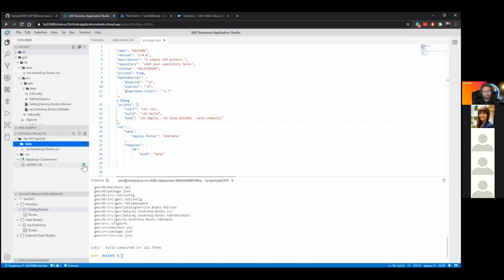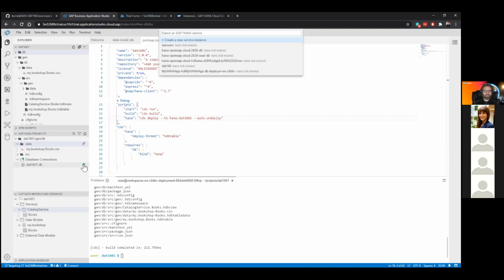Now, there's a way to work around this, and I've got some other tutorials that are available out there that show you how to work around this. It means making more changes to the package JSON and changing the MTA YAML. For the purpose of this workshop, I just left things the way they are, but I want to show you this. So for instance, here I'm saying bind, and it's showing me all my HANA HDI container instances that exist.